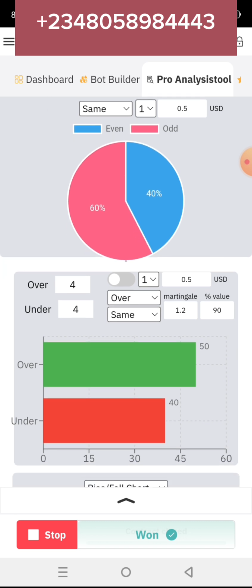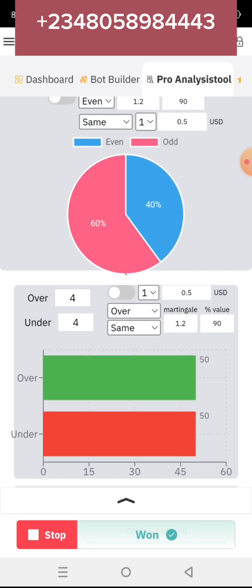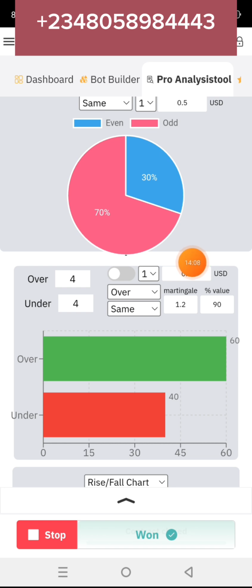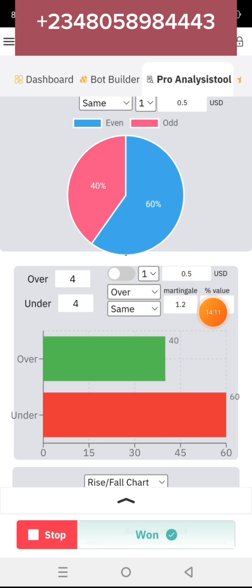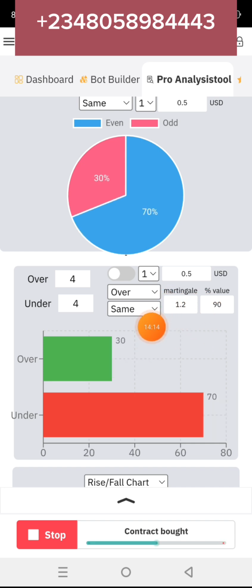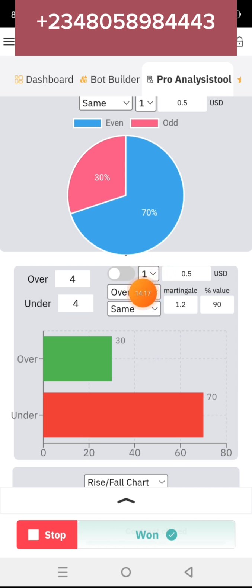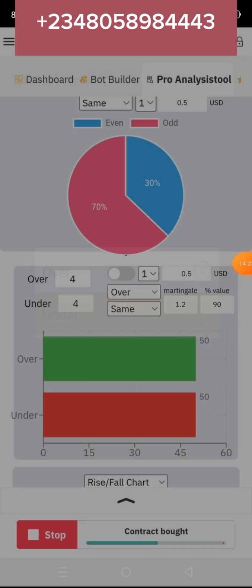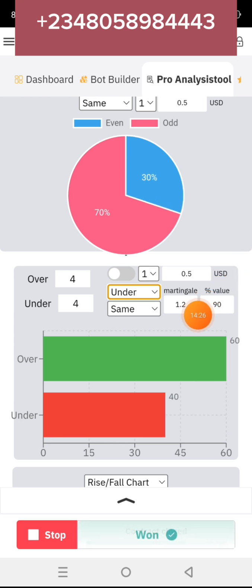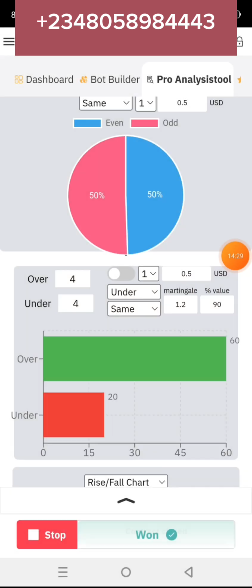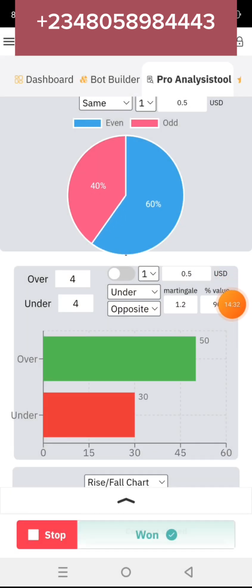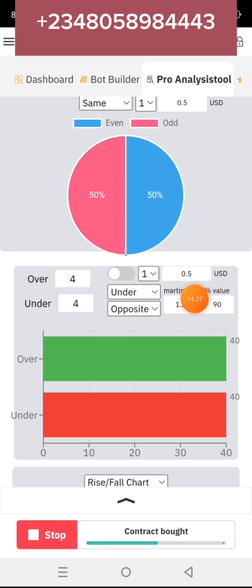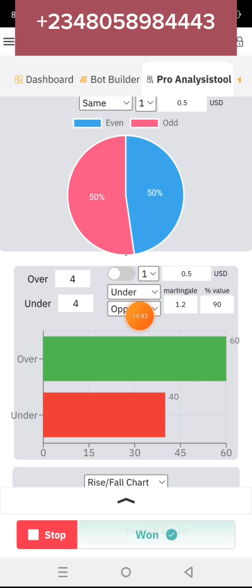So once you turn it this way, you find out that we have 0.5 as our loss size. The martingale is 1.2, then value 90%. Then you come here and the label, you see this is over. It depends on what you want to trade. The bot is under, you can select under, right? Then here where it says same, you say opposite. What it means is that if the percentage is up to 90%, you should take an under market. If it is dropping, it should take the opposite.